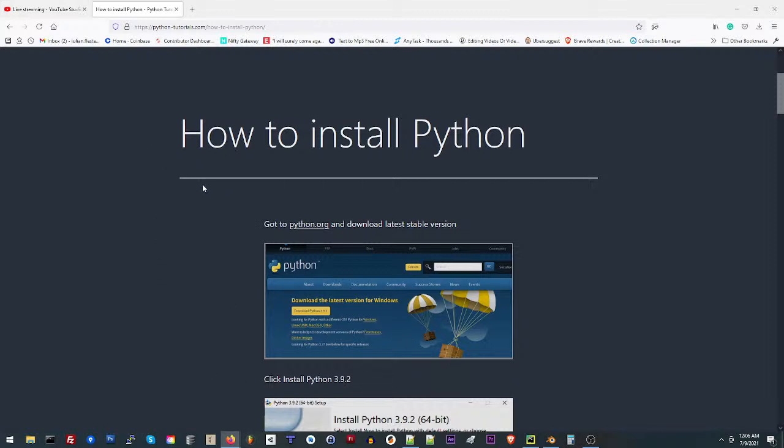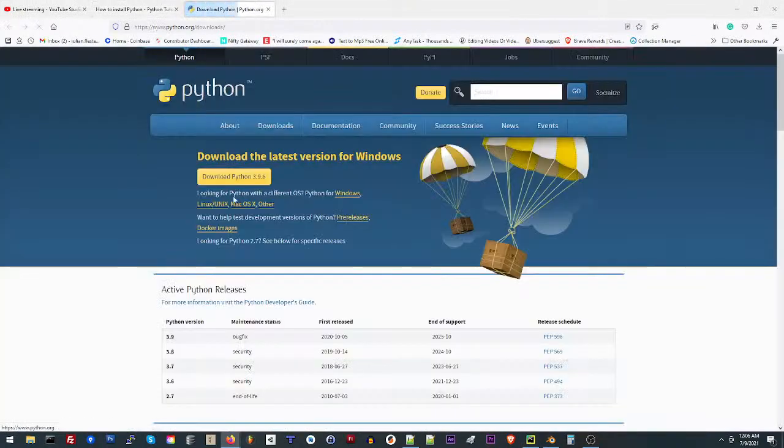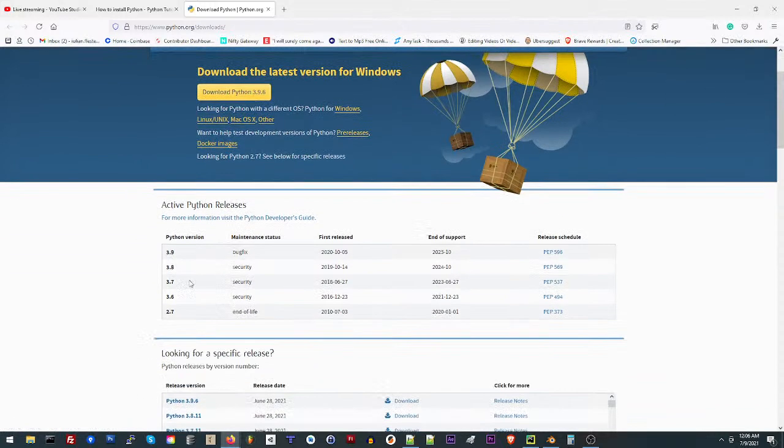In order to run code, you need to install Python. You can easily do this by going to python.org. Here we have the latest stable version, which is Python 3.9.6. Of course, if you need an older version, you can download it. Usually, if you work with an older project, for instance 2.7, you download that version.